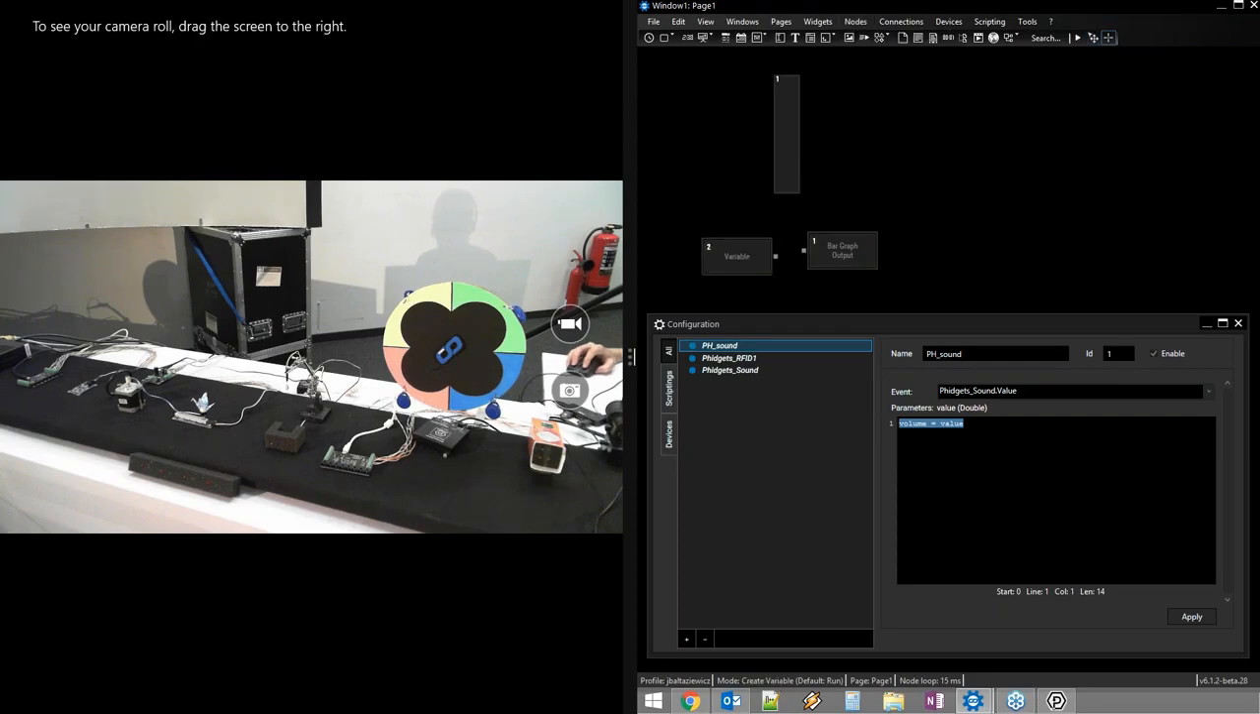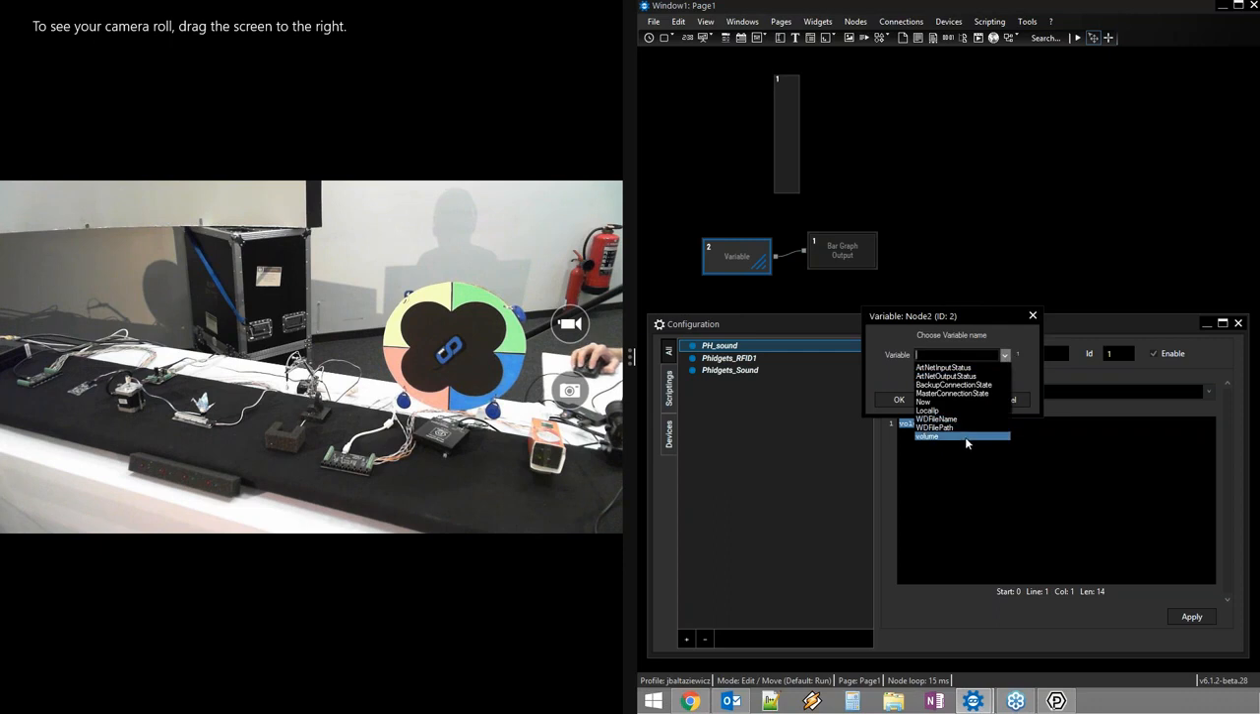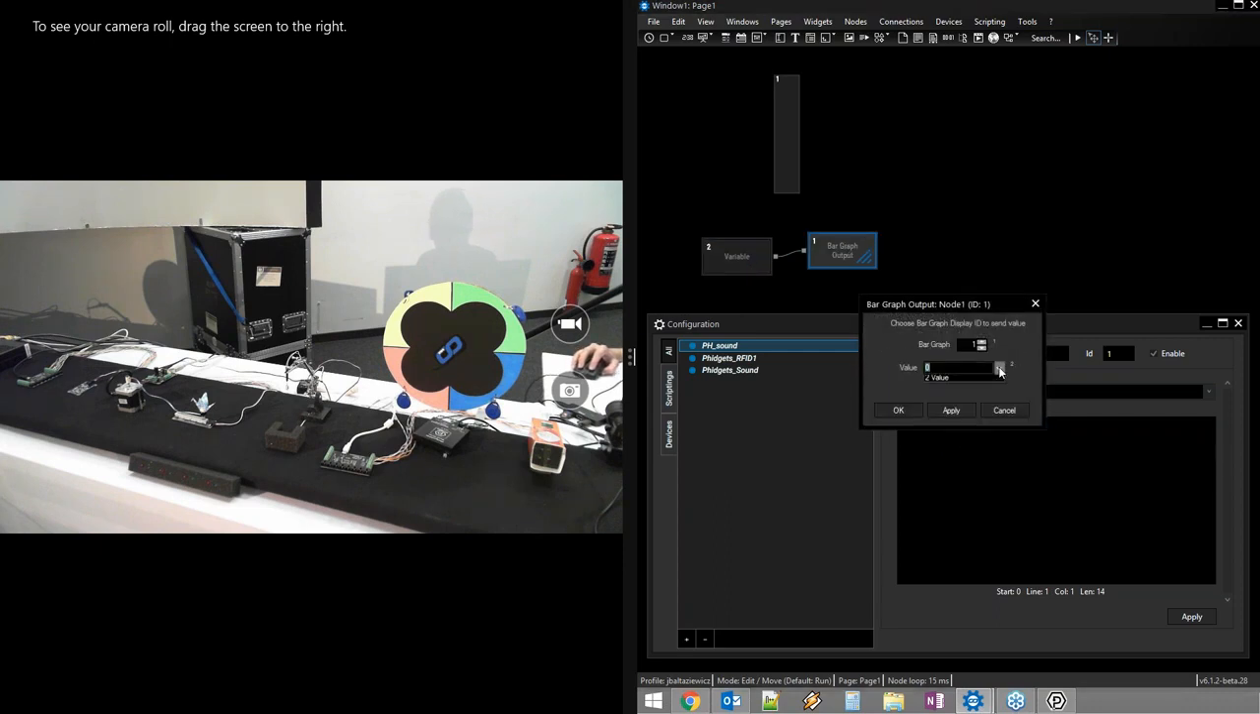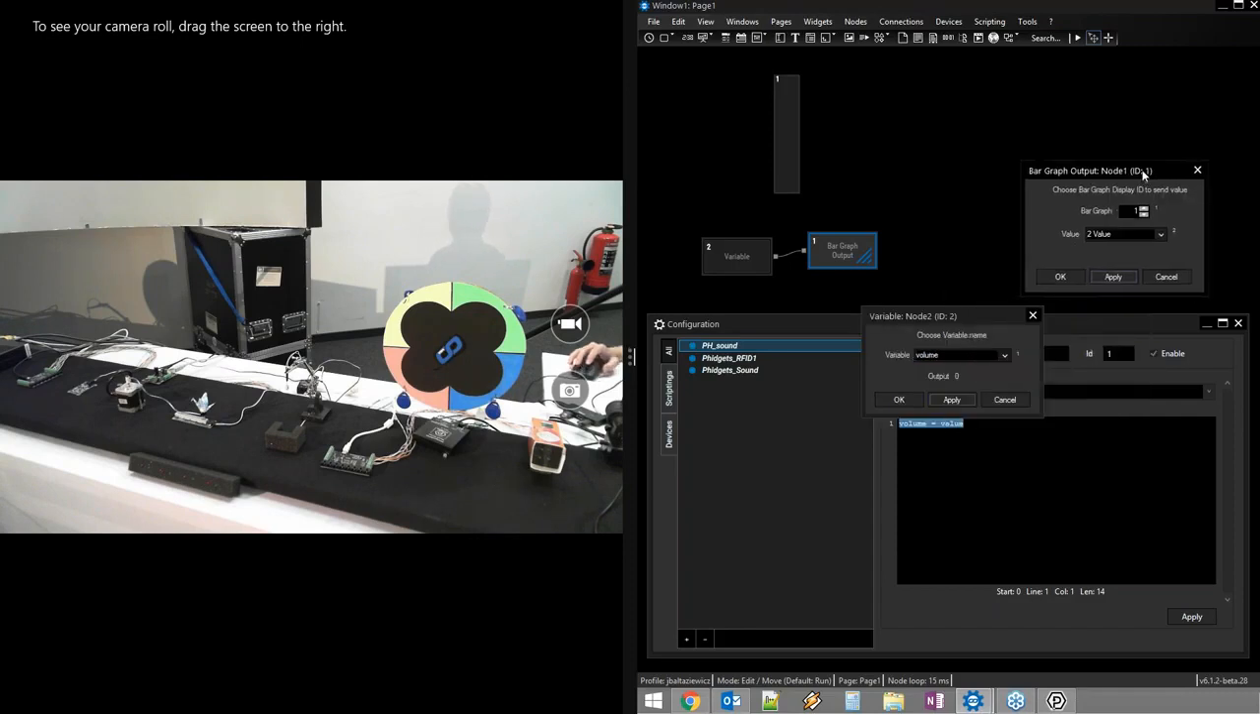Generic variable. Volume. And value. So, and if I clap now, you can already see that something's happening. Excellent.